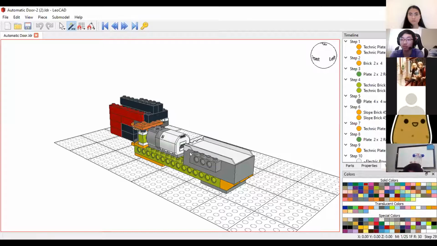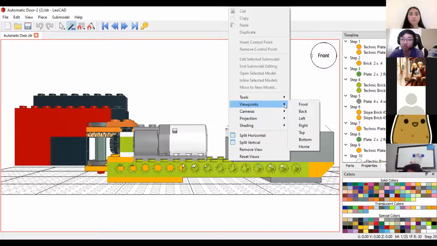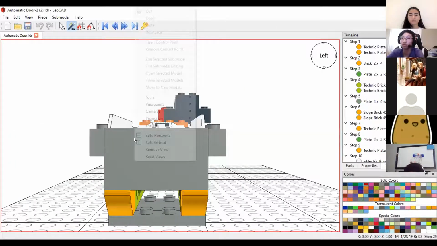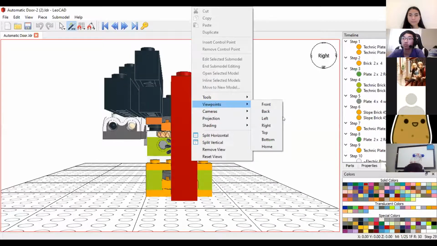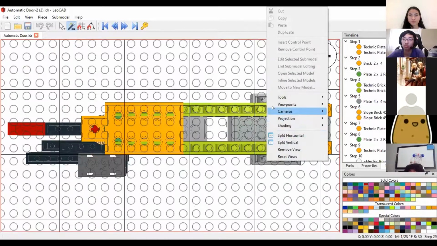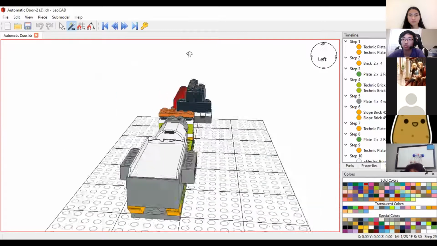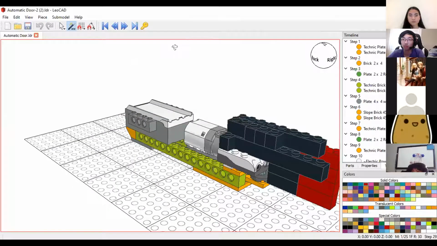So this is our auto door. You can see it in a front view, back view, left view, right view, top view, bottom view, and home view, which basically means a diagonal view from the end of the model. So this is our auto door we built in CAD. Thank you. Now I will turn it to the next speaker.